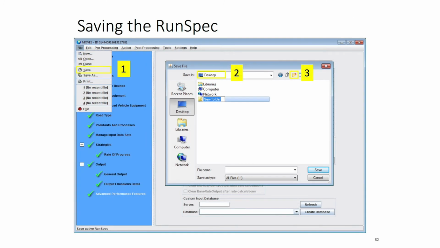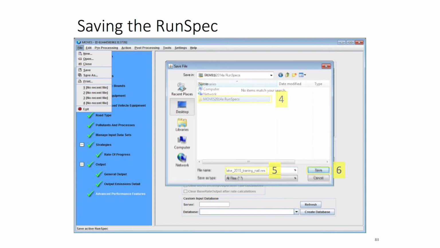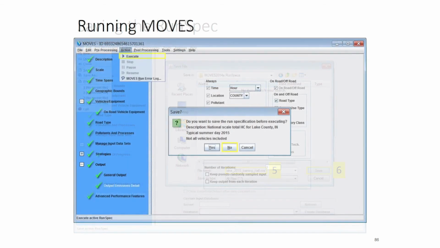So now that you've created your run spec, you'd like to save it before executing just in case anything goes wrong. So you can hit File, Save, and then save it to your desired location with the desired name. Now, MOVES needs your permission to actually begin the run. Simply click on Action menu and then Execute. When prompted to save the run specifications, simply click No, as we've already done so in the previous step.